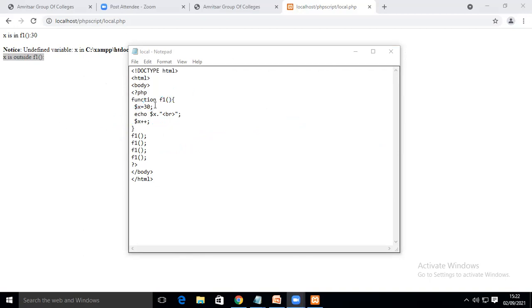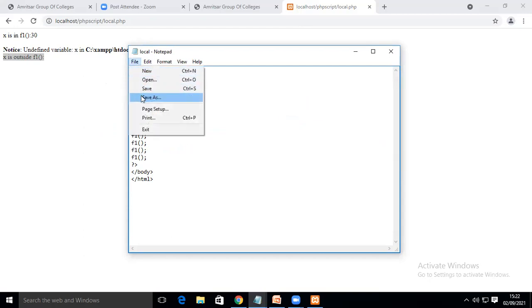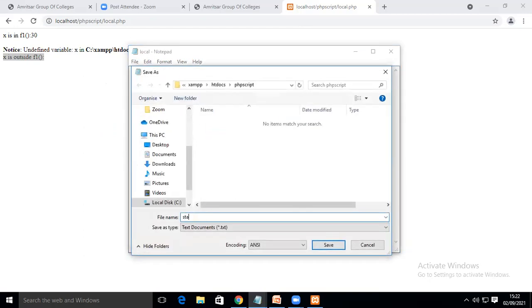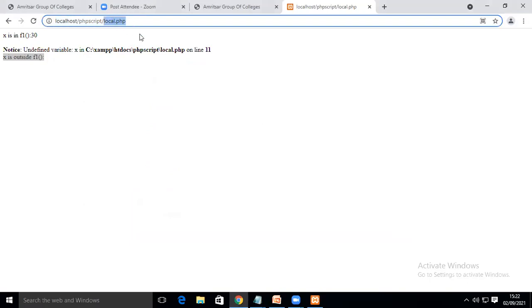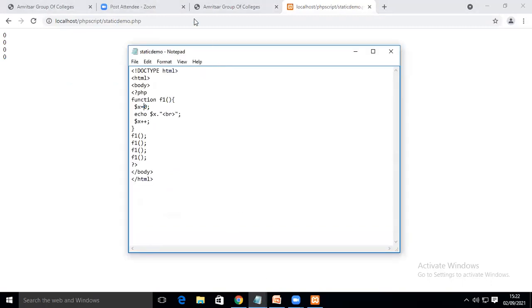Okay, now assign 0 to it for understanding. Save this file as static demo.php, all types. Save. Now we are accessing static demo.php. Clear? See, four times 0, for four function calls.